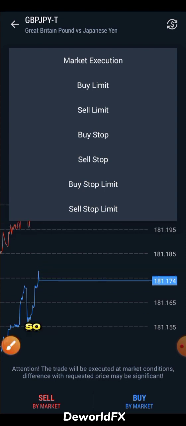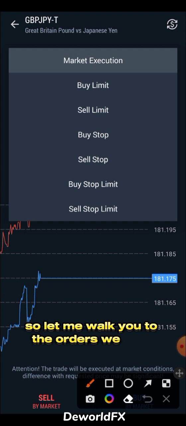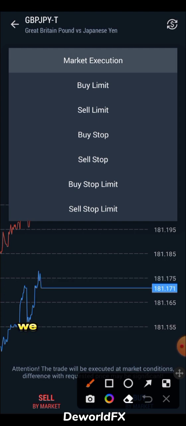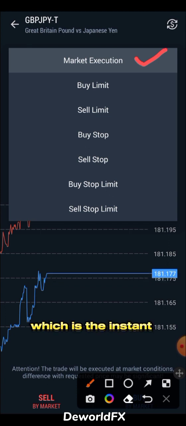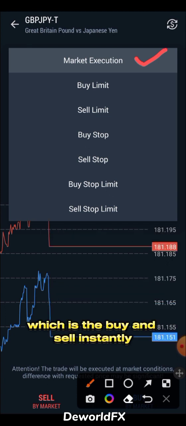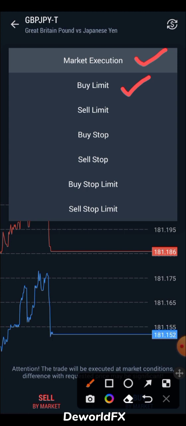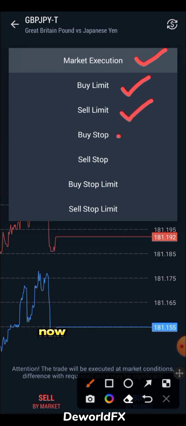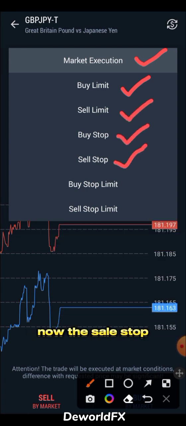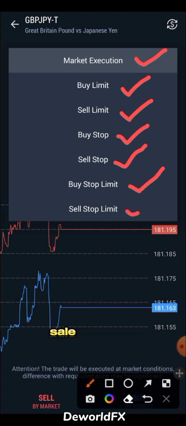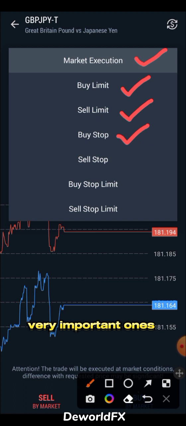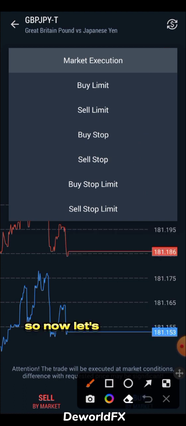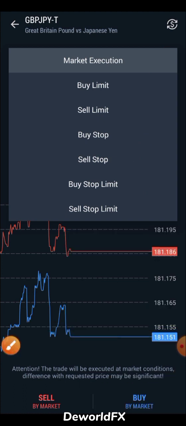Okay, so let me walk you through the orders we have. You can see here we have different kinds of order. We have the market execution, which is the instant order, which is the buy and sell instantly. We have the buy limit, we have the sell limit, we have the buy stop, we have the sell stop, the buy stop limit, sell stop limit. So I'm going to walk you through the most important ones you need. So now let's go to the chart.